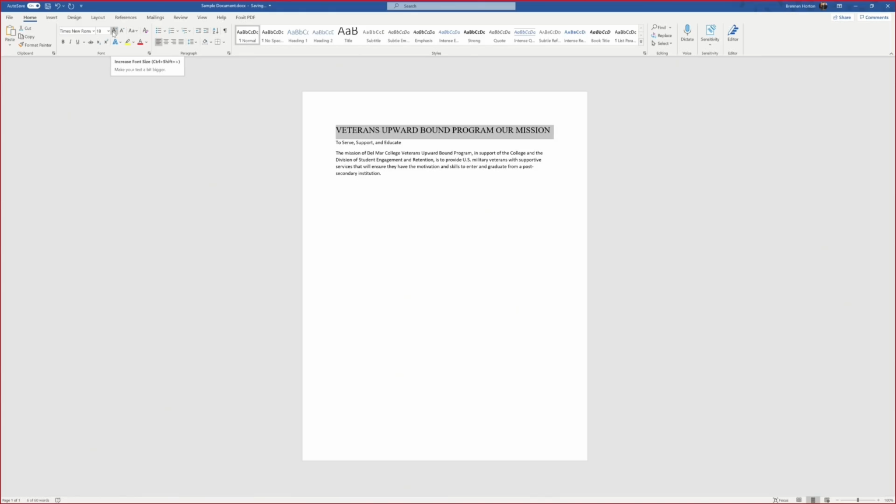Now next to that, we have the increase font size and decrease font size buttons. We can use this if we don't want to use the drop down arrow, if you want to quickly change the font size. And next to that, we have the case changing button. So you'll notice that Veterans Upward Bound program, our mission, is in all caps. And maybe I don't want it in all caps. Maybe I just want to capitalize each word. So I can go ahead and click this, and it allows me to change it so that I've only got each word capitalized.